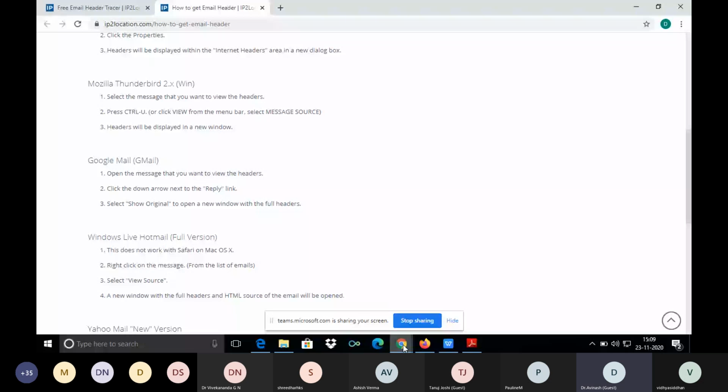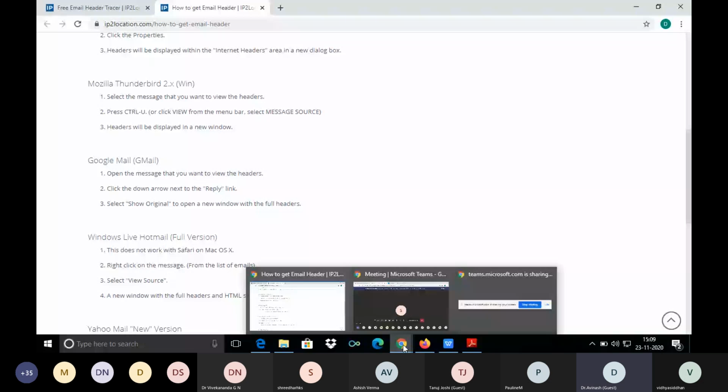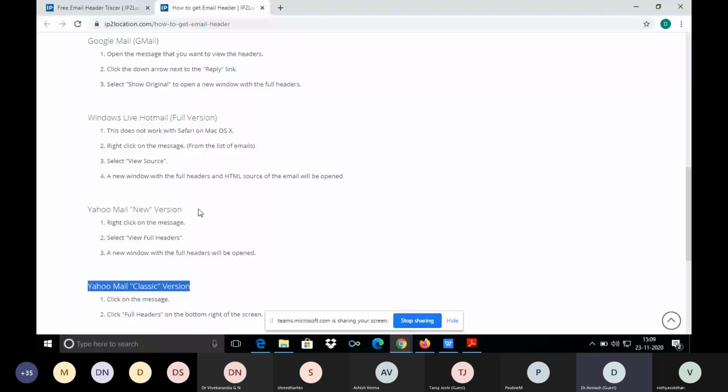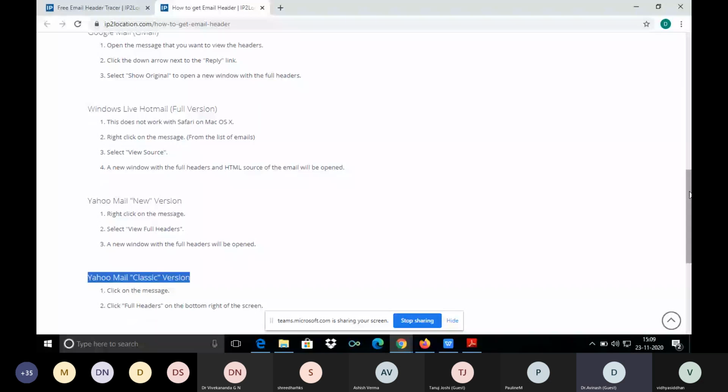If you want a demonstration of this particular tool, you can try it on your own accounts. Now this is the new version of Yahoo Mail. Here you can right click on the message and select view full headers, and then you can put that header in the window and it will give you the information. So this is the tool which helps you find out the information about the email header.